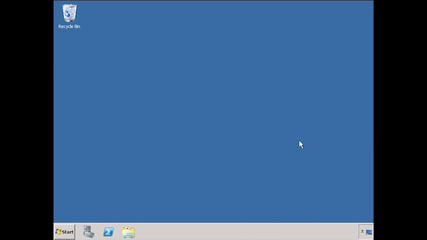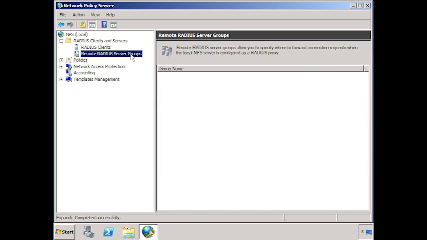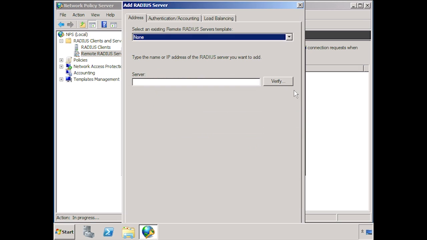In order for the two network policy servers to communicate, the remote server must be added to the remote Radius server groups. To add the server, right-click on Remote Radius Servers and select New. In this dialog, I need to enter in the name of my remote server. In this case, the server's name is NAP.